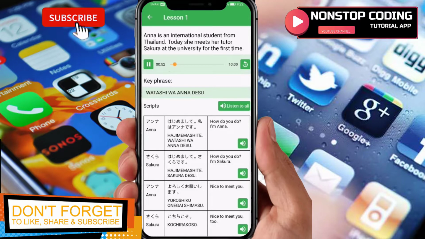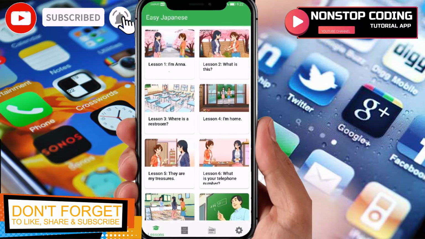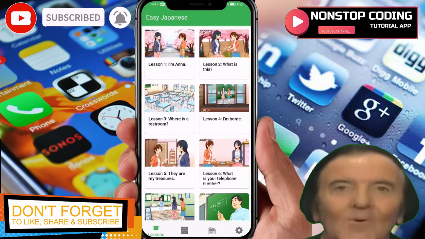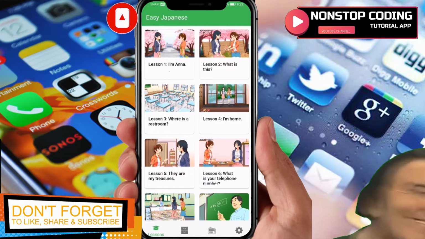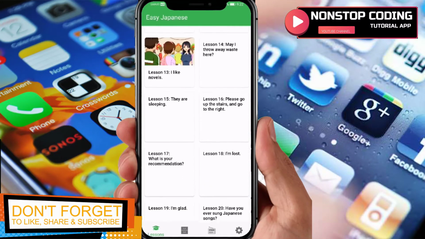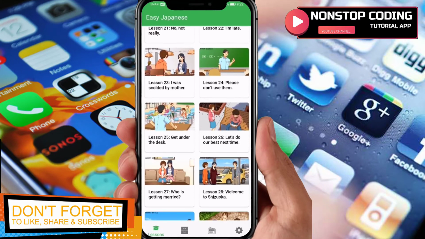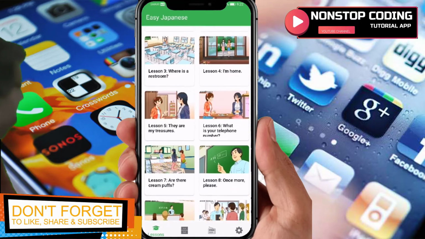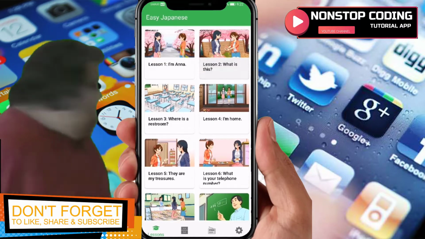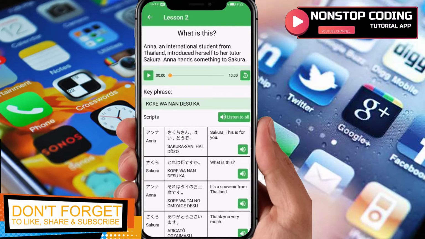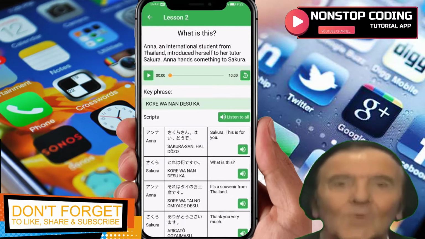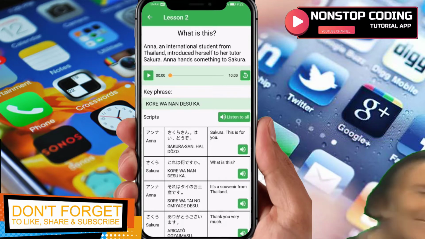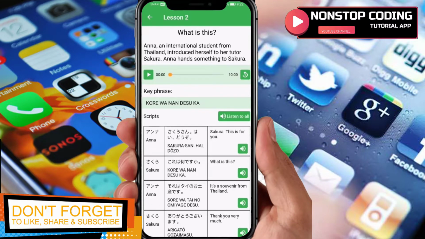Kochira kozo. So that's how you use it. It's really, really easy. Then you can proceed to the next animation if you want to. So there's a lot of lessons to learn. Lesson 2 will be about what's this. So as you can see, key phrase is korewa nan desu ka. Tap this to listen to all of the scripts.